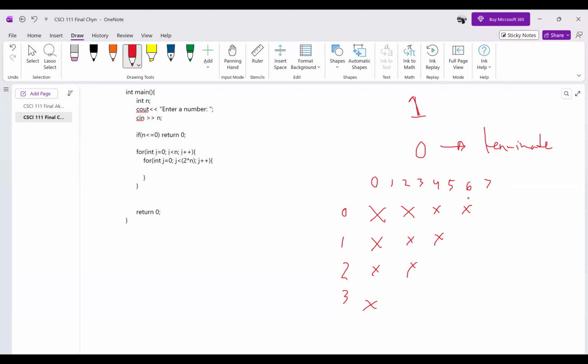And this is 6 actually. 0 plus 6 is 6. This is 1 plus 4, which is 5. So for this value, i is 0, j is 6. So i plus j gives me 6.